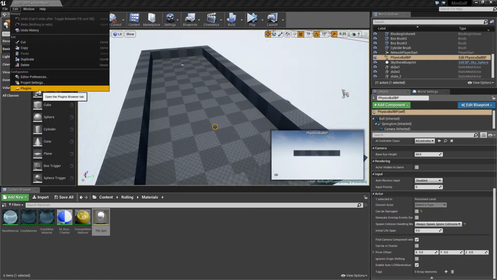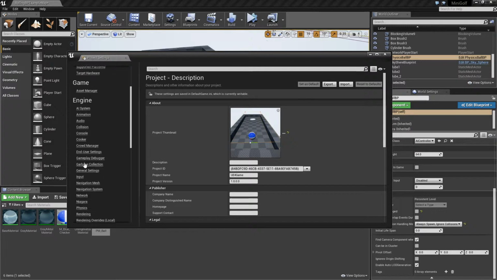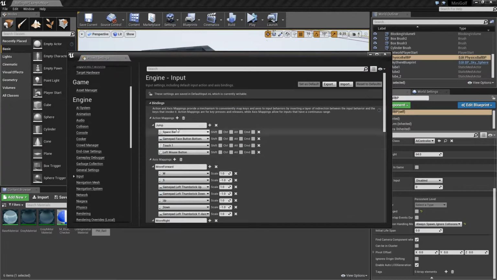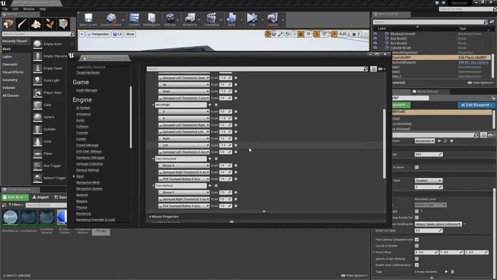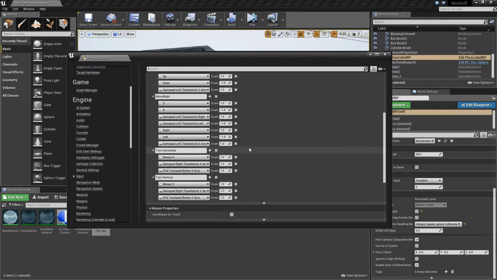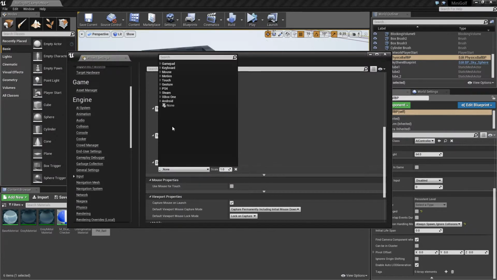Then I wanted to add a zoom function, so first I had to add an input method: Edit, Project Settings. The action mappings are for linking one single key to an event. Axis inputs are better suited for events that have multiple directions, back and forth, up and down, and so on. So I added a new axis, calling it zoom axis.